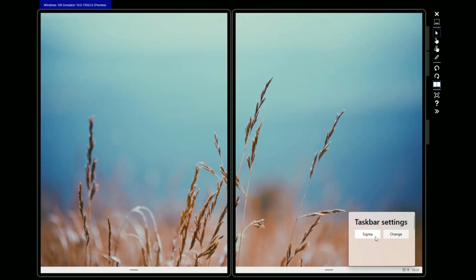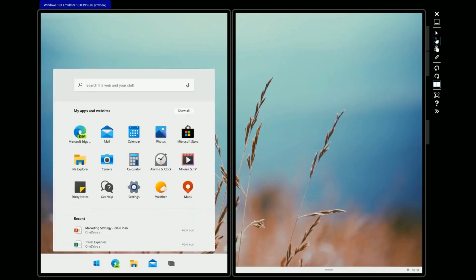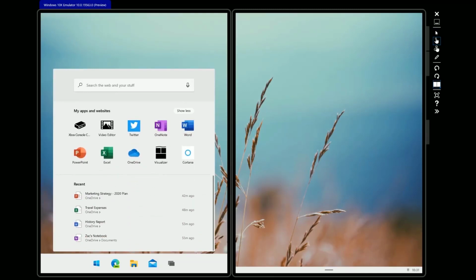There's also two sort of preset versions of the taskbar here. Sigma is the default one. Orange is the one that's a little more like Windows 10. So download the emulator, try out the different taskbar settings for yourself, and test out which one you think is better suited for you. Real quick, I just want to show off the new notification sound here.